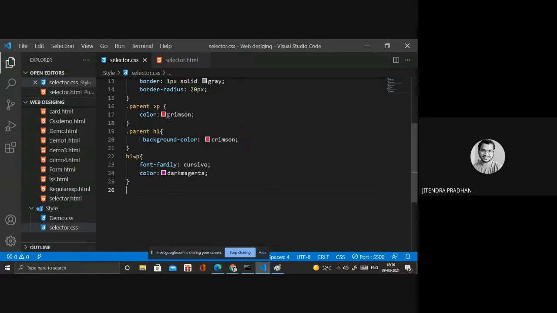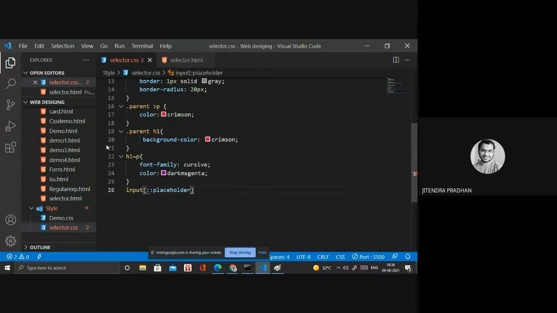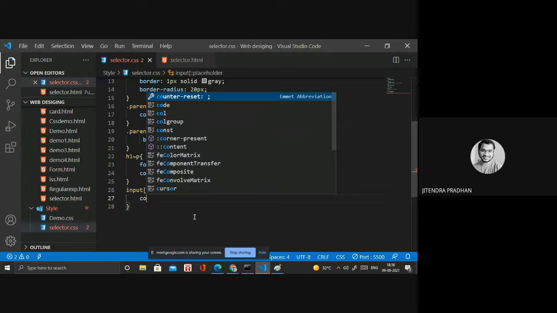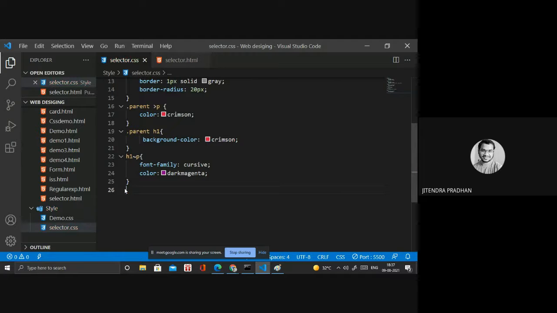Let's see how. So what is the tag we are using? Input. In that, it's placeholder. Okay, in the placeholder, whatever we have to change. Text color, by using placeholder. Okay, I will show you another one. Wait, 2 minutes. What is the example?